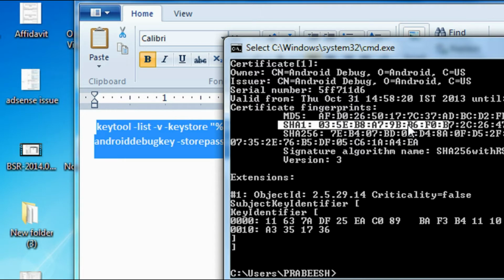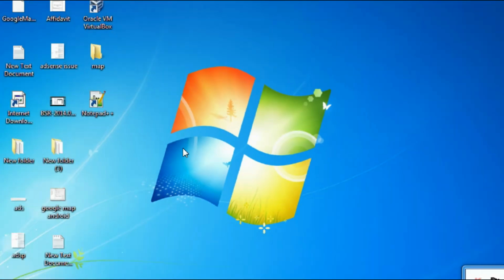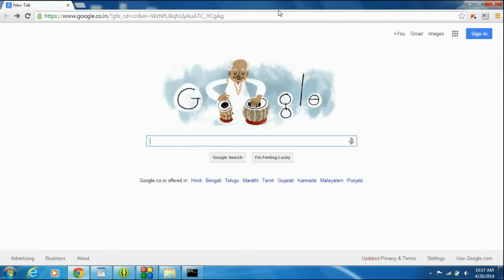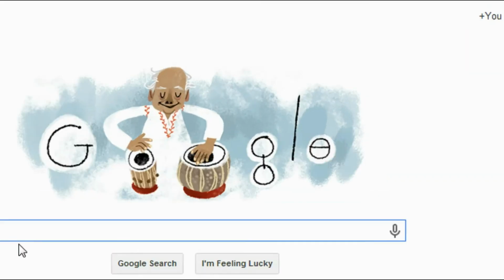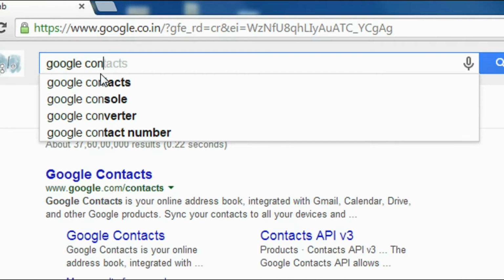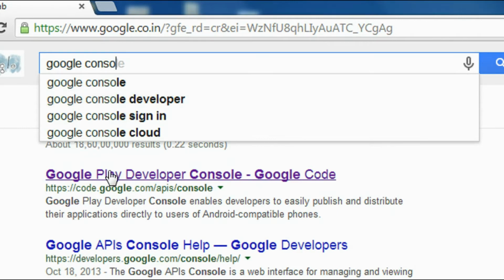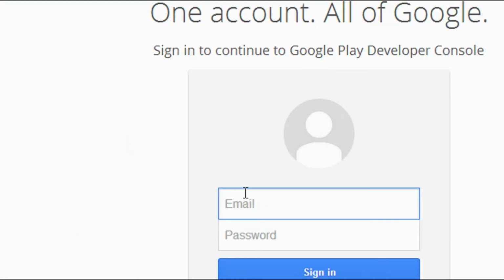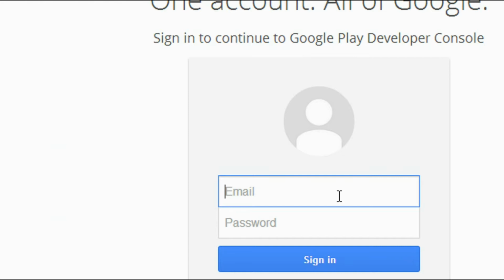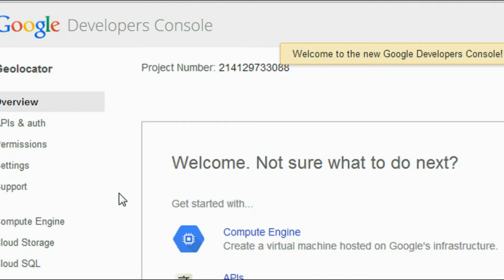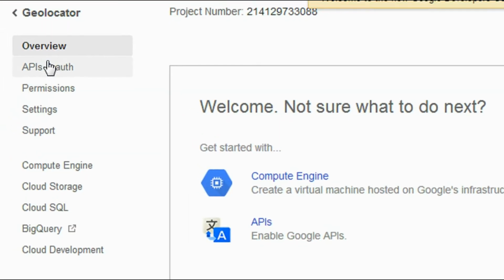Now open your browser. Open a browser and type Google Console. Okay, here is that website. Go to this website. You need to log in here. Okay, after login, on the left top corner of this page, there is an API and authentication option. Click that option.